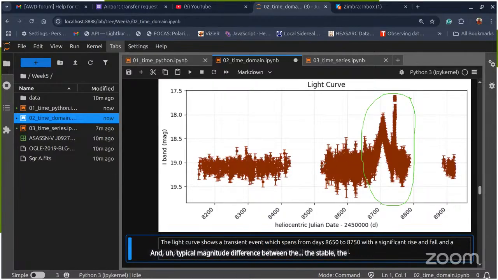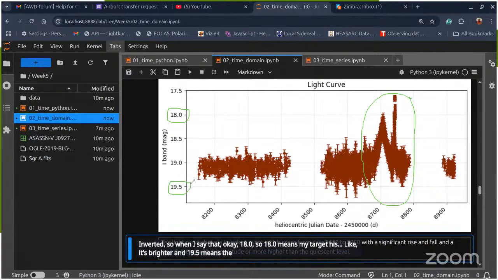And the typical magnitude difference between the quiescence level of the light curve, which is around 19.2 or 3, and then you can see it's 18.0 magnitude. Because we generally use the magnitude scale inverted, when I say 18.0, it means my target is brighter, and 19.5 means the target is faint. So this is the light curve of that microlensing event.